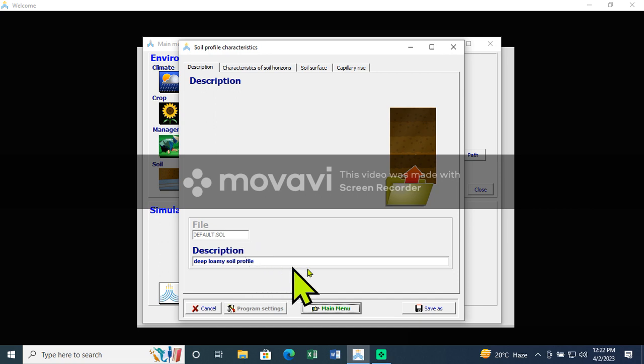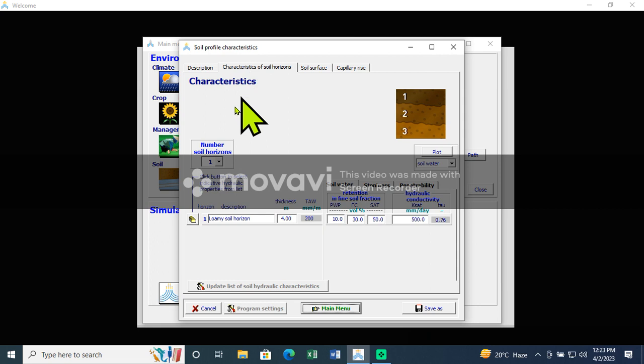Deep loamy soil profile. And here we can check its characteristics, and the number of soil horizons is 1. The description is loamy soil horizon, and the thickness in meters is 4.0 meters, and the TAW, that's the total available water, in millimeters per meter. There are 200 millimeters per each 1 meter of this loamy soil horizon.